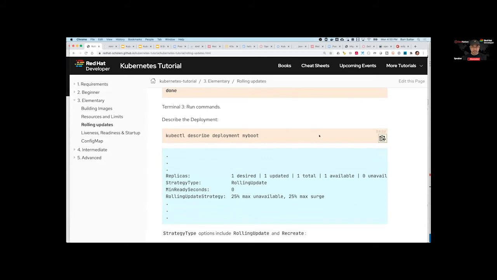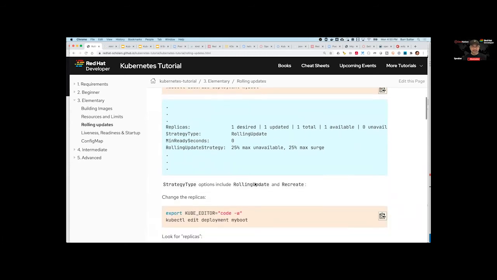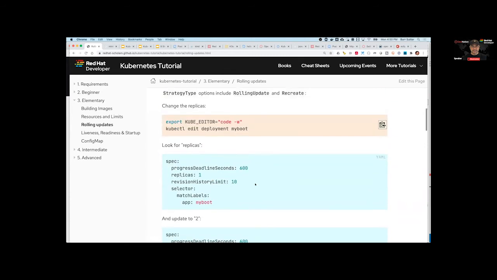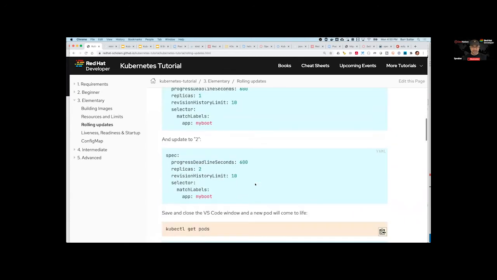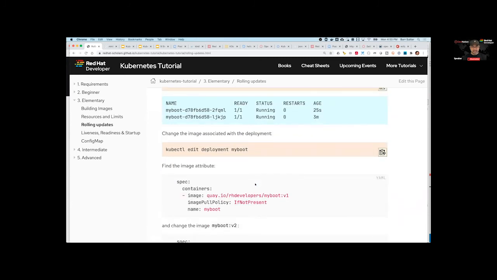Okay, so if you describe the deployment, you'll notice this strategy type, rolling update. The rolling update is the default update type, right? That is kind of the coolest part of it. And that means whenever you make a change to the image, it just tries to roll it out, okay? Now you'll notice it rolls it out at this moment in kind of an unusual way, all right?